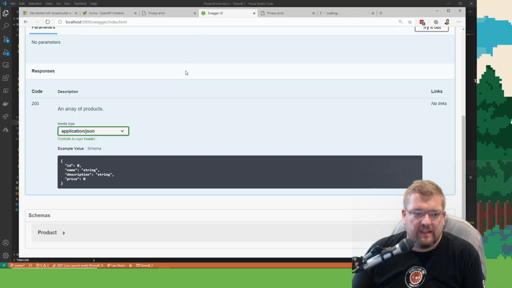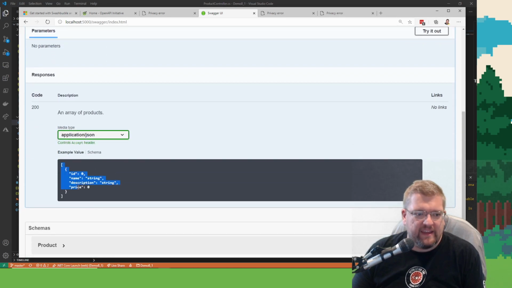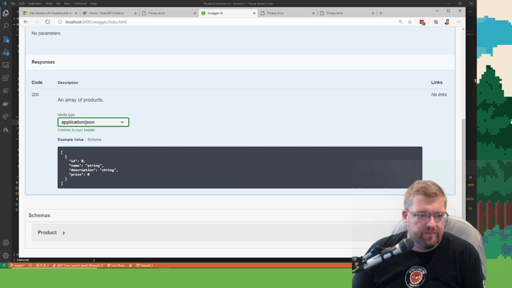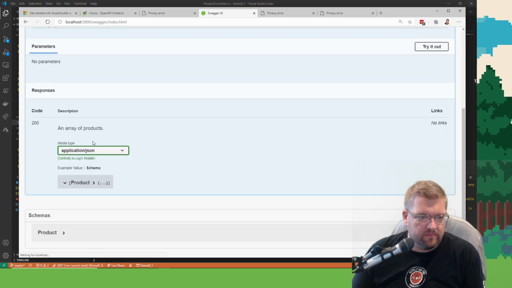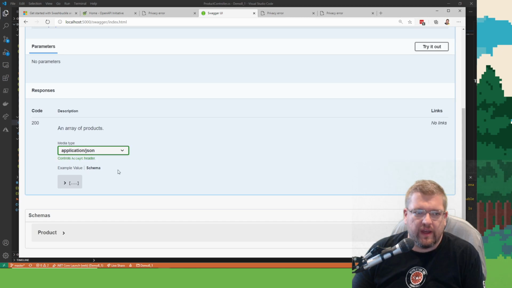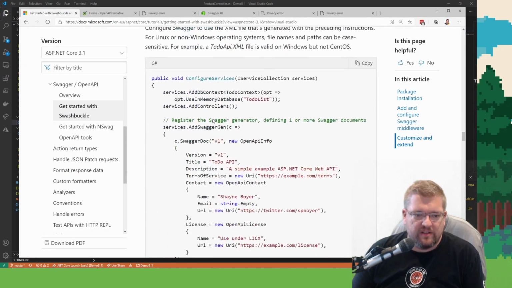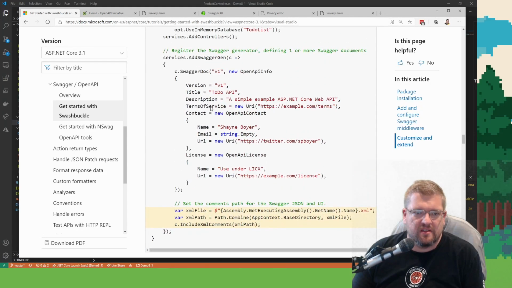So if I run this again, this should now be an array. Yep, that's what I like to see. Okay. All right, so I got the XML comments on. I'm going to talk about that.